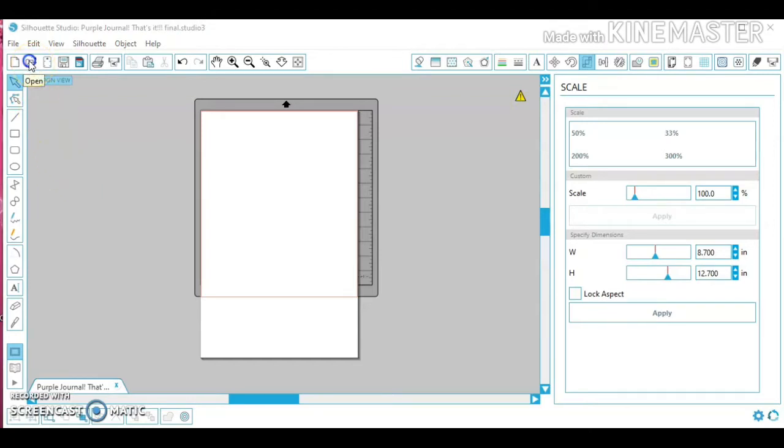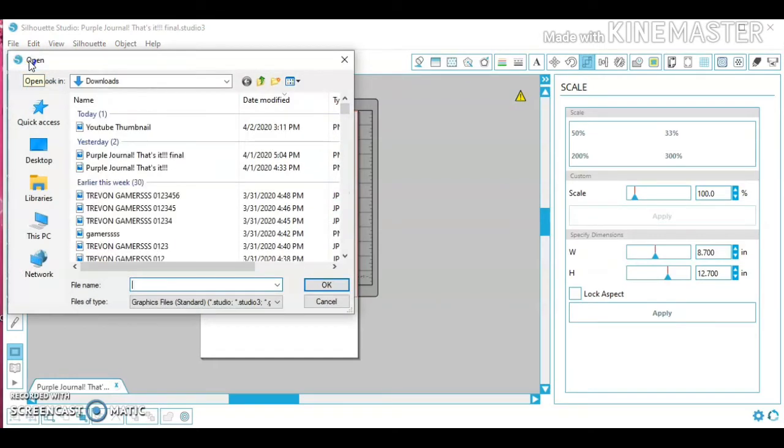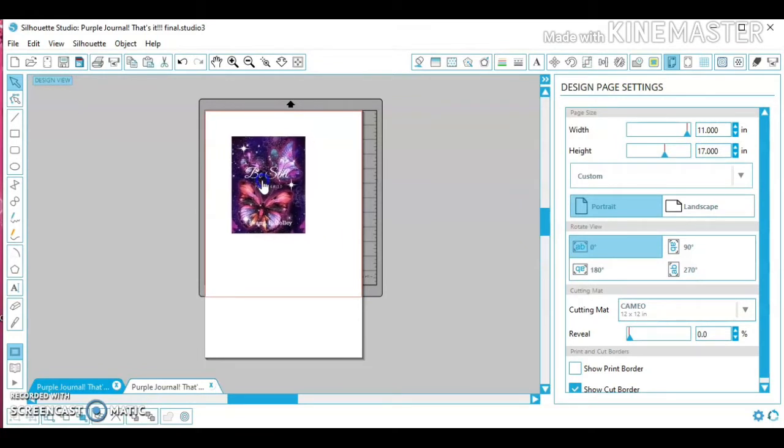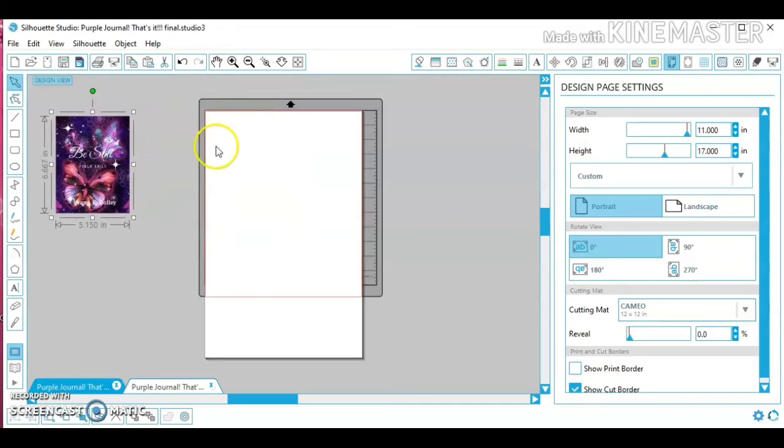So I'm going to go over here. This is to import. And I'm going to choose something that I was working on. So this is my picture that I'm choosing. And then after you import it, I already have it set up. Let me take this off. I have the paper set up, okay? For this particular project, I did a notebook, so I'm going to be using 11 by 17 paper, okay?